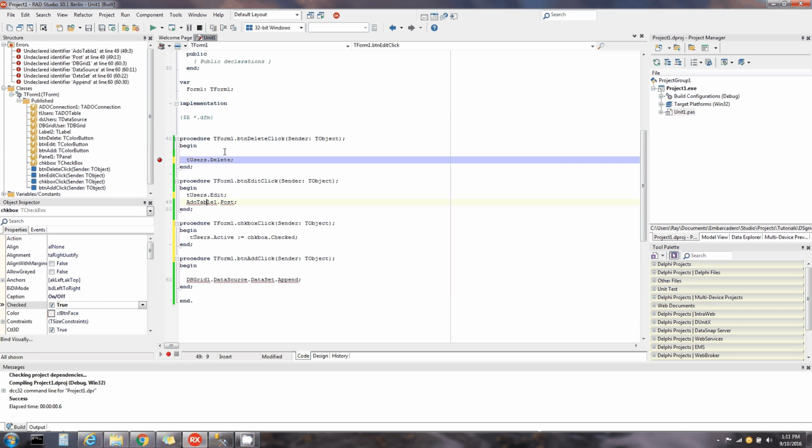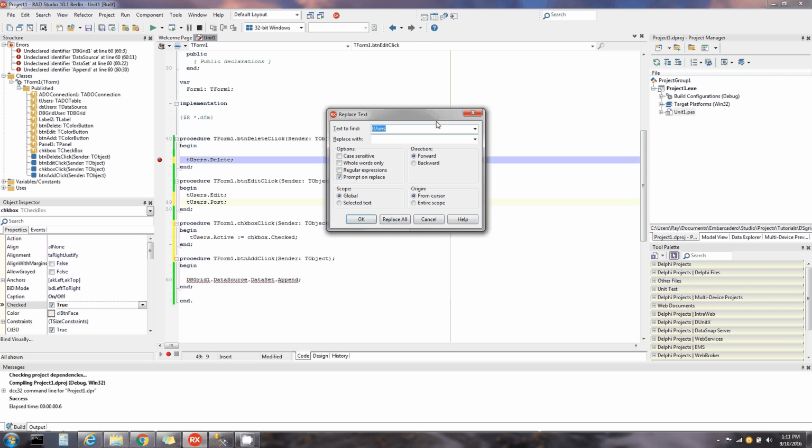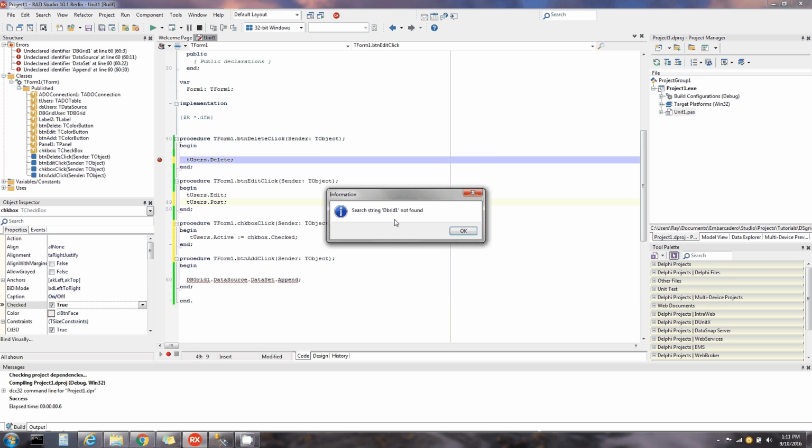Now look at that. Does this thing have a find and replace? Search. There we go. Look at that. Text to find. No. There you go. Well, okay. Okay, we're gonna find DBGrid1. We're gonna replace it with DBGridUsers, and it should change it. Replace all. DBGrid. Oh, I spelled it wrong.